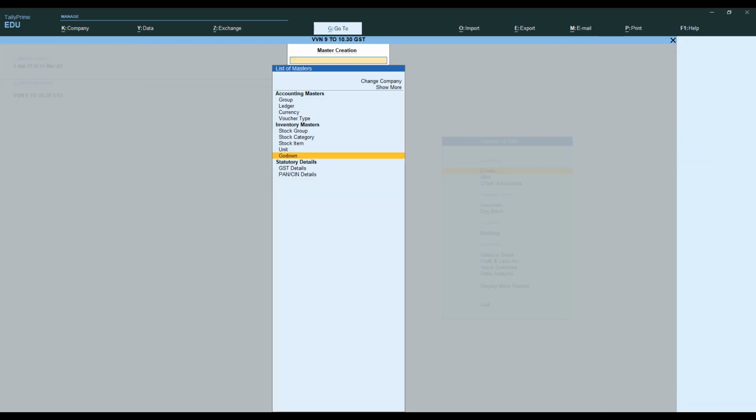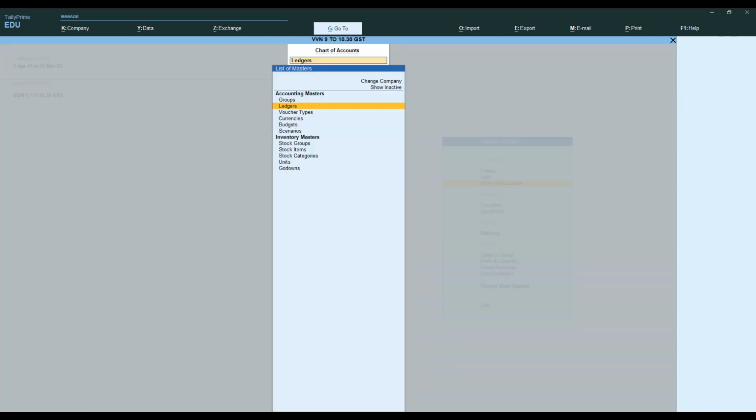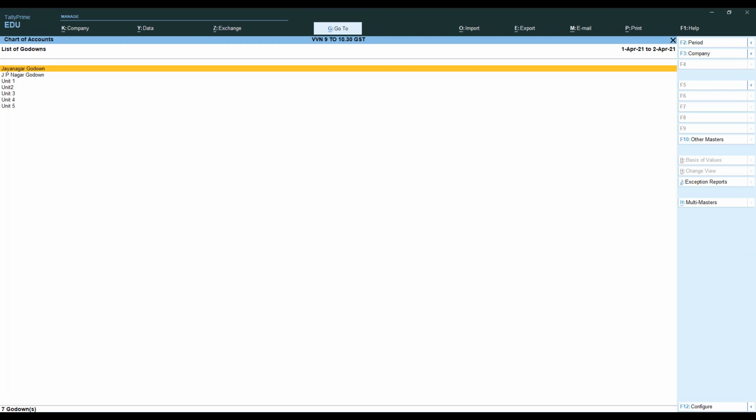Now I want to check all the go downs which I have created. So I can go to outer chart of accounts, go to go downs, and there you have all the go downs which I have just created here.